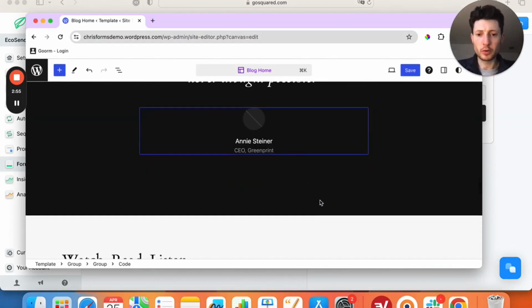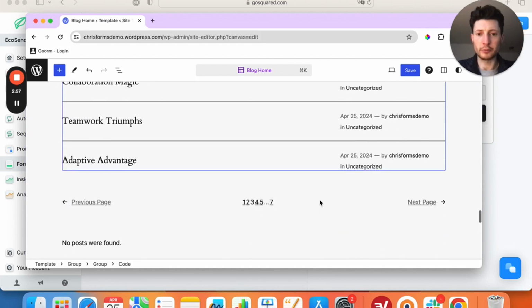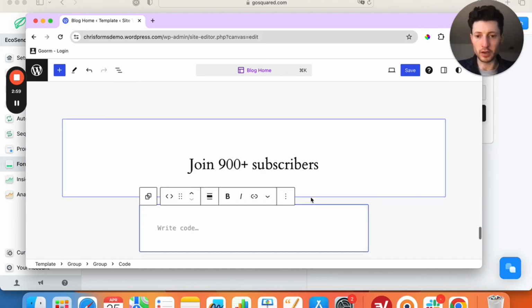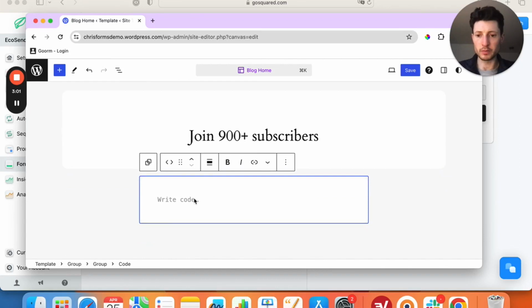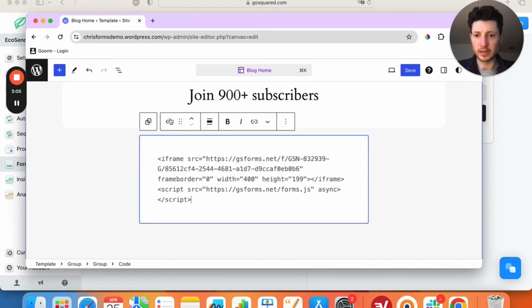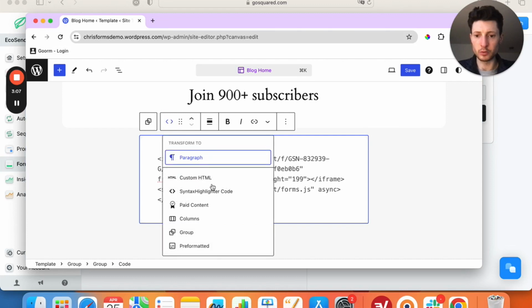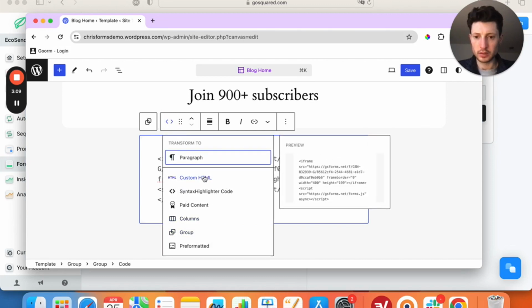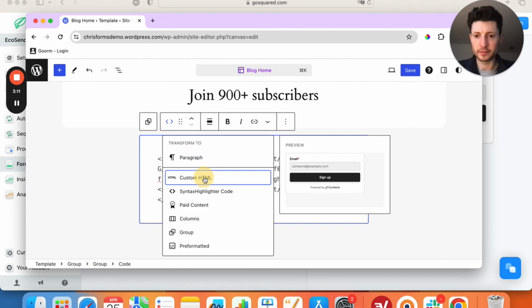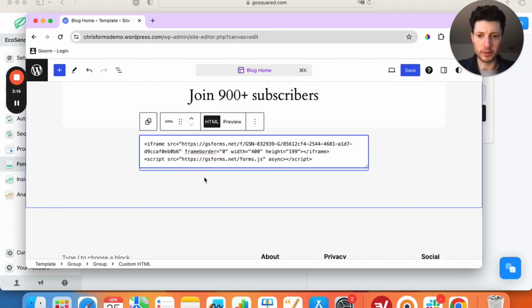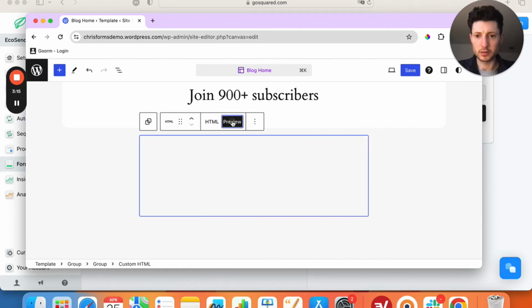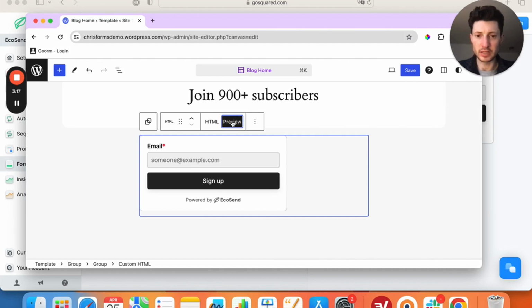Now, there's a couple of quirks with adding an EcoSend form to a WordPress site to be aware of that aren't relevant necessarily to other website builders. So the first is, once I paste my code in, I need to just flip this to custom HTML, and that will then allow the form to deploy, as we can see here.